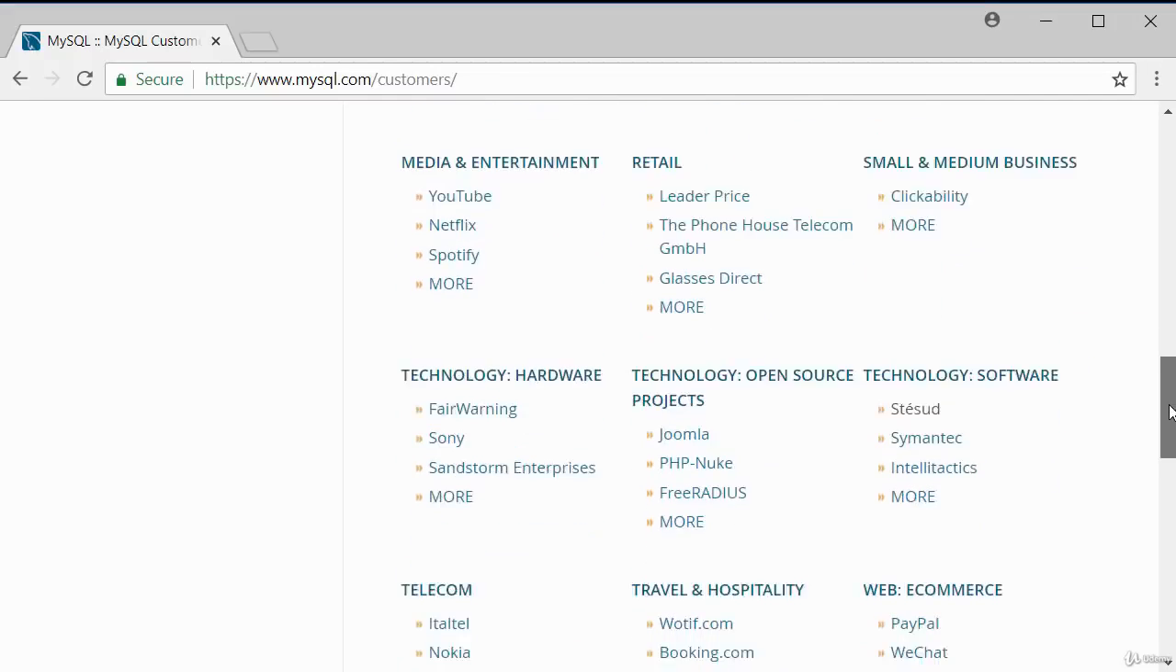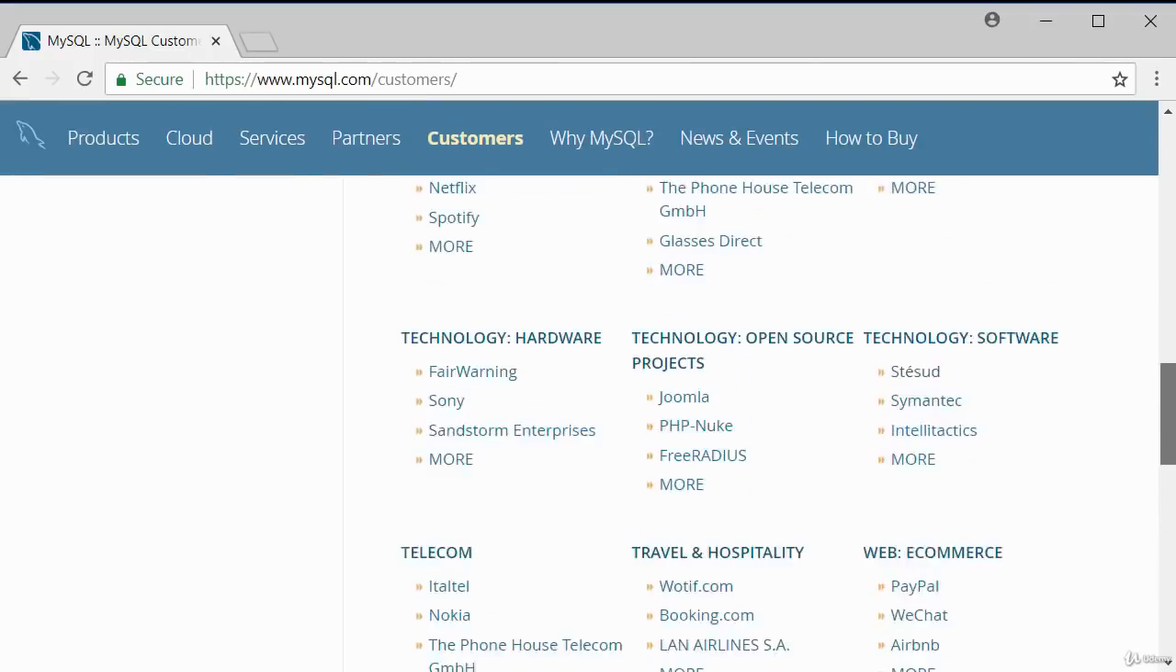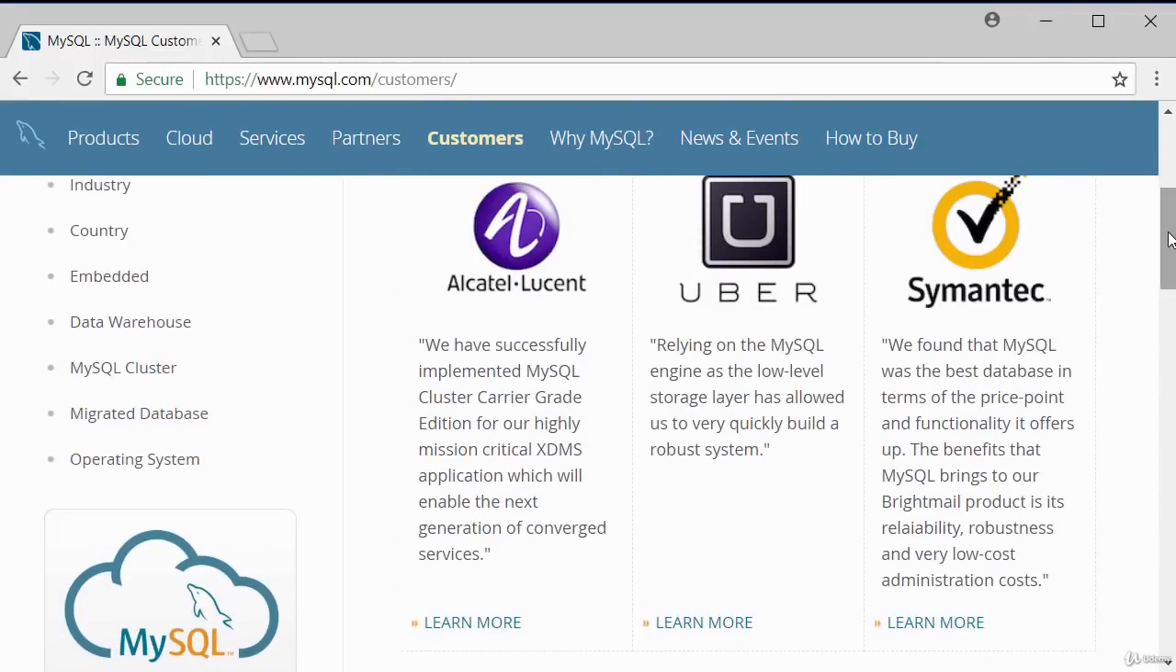Feel free to look through this list, and that shows you how popular the MySQL database is.